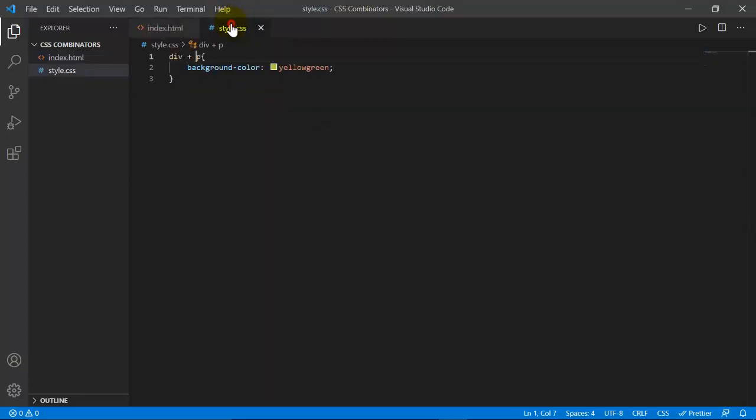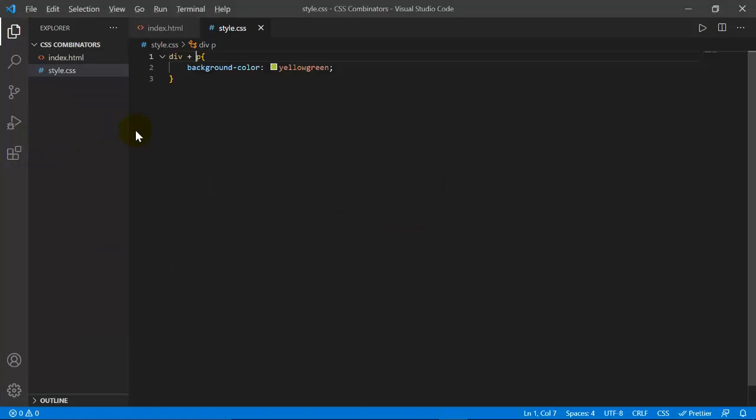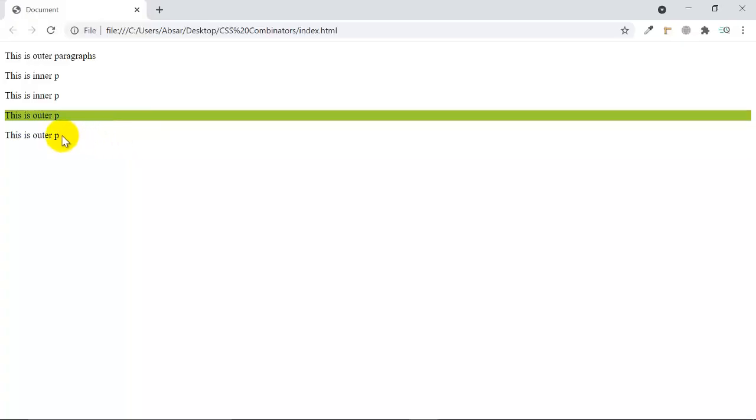So if I want to target the general sibling selector, what kind of combinator should we use, or what kind of symbol will come here? So I will show you. This is the symbol. I don't know what the name of this symbol is. This is the symbol that is used for the general sibling selector. Once you refresh it, you can see both outer paragraphs are selected, both outer siblings are selected. But if you use the plus sign here, only the first outer paragraph, or only the first sibling, will be selected.